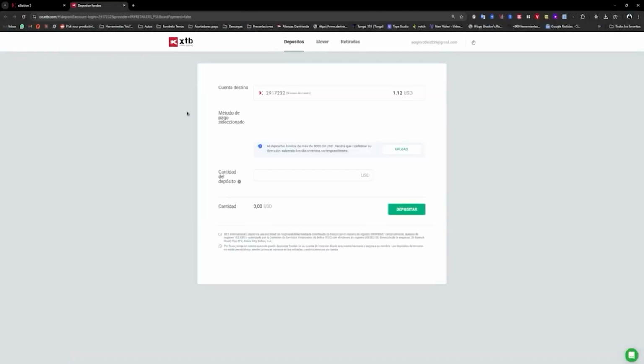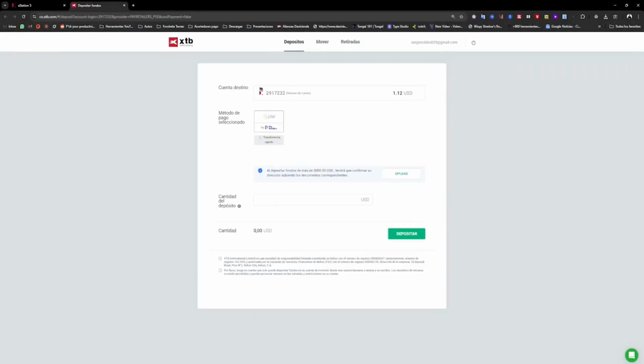Here your destination account appears, meaning the account to which you will deposit, and then you put how much you will deposit in dollars. Let's imagine you will deposit $500. Remember, if you are going to deposit more than 3,000, you have to upload certain corresponding documents here. You simply click upload and upload the documents.